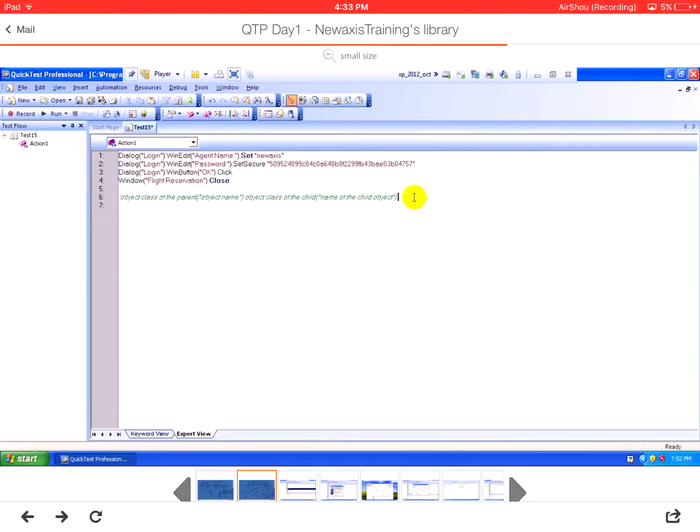Now I use the method applicable on that particular object. Here the object is edit box. So the method applicable is the set method. As I told you, a washing machine can have only the method wash. Similarly, edit box can have only the method set. So set the value, then the value in quotations, whatever value you want to give.